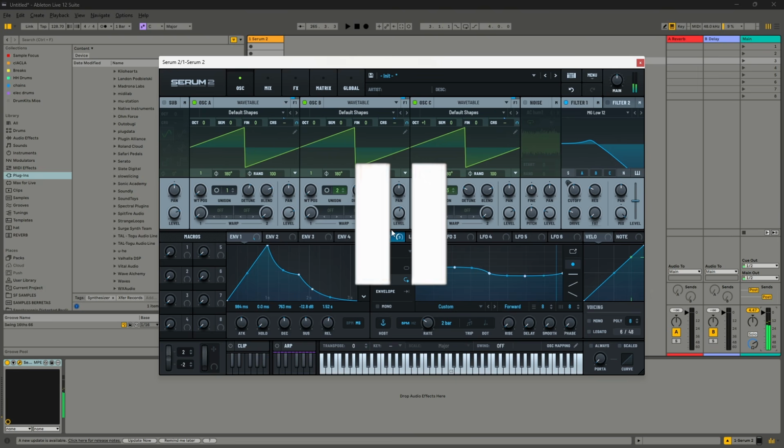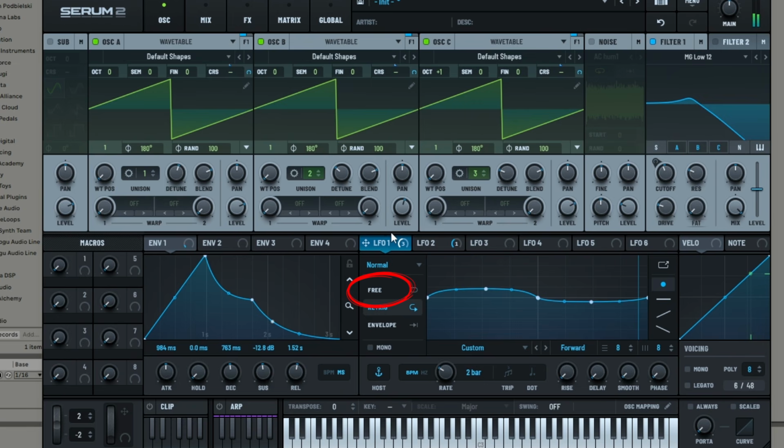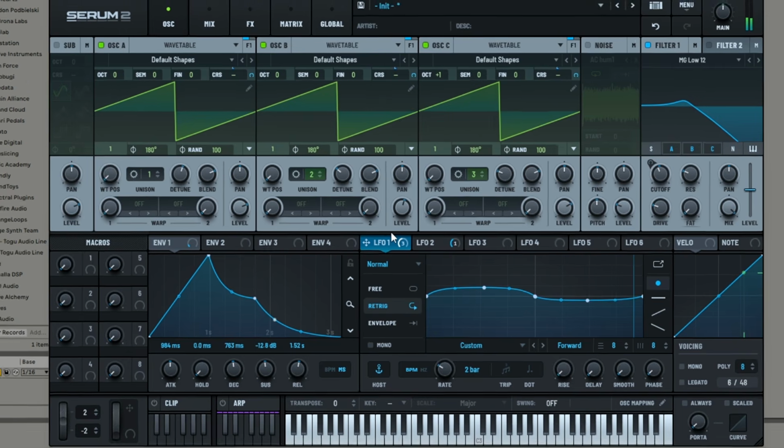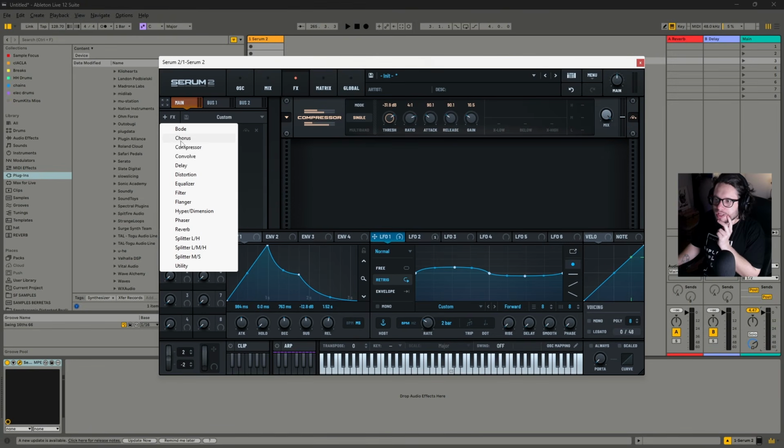Hey, it's me from the future. I forgot to mention that on both LFOs we want to choose free instead of re-trigger. That way, every time we play a new note, the movement is not going to reset and instead it's going to sound a lot more organic. Okay, let's continue. Then it is really important to add chorus.